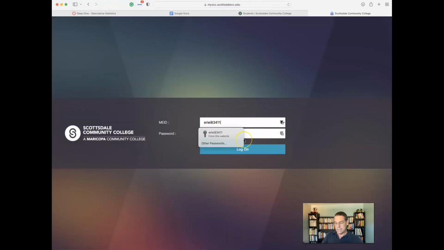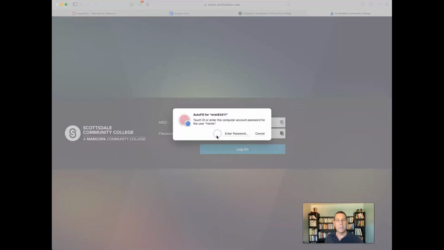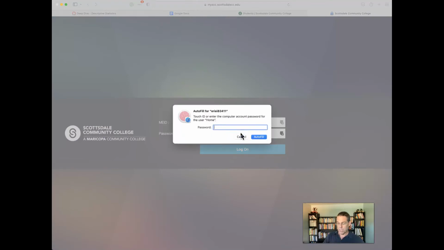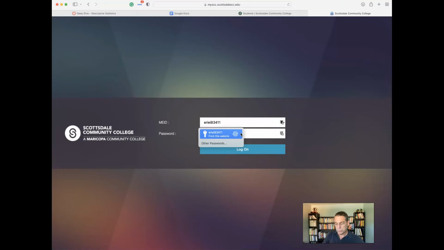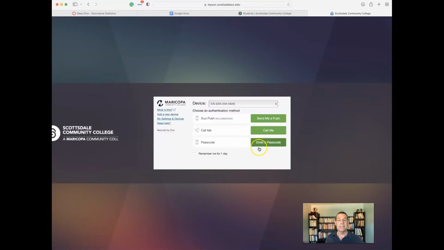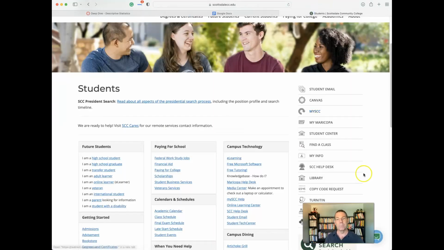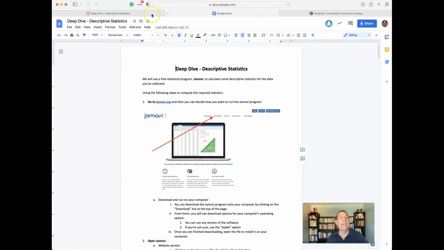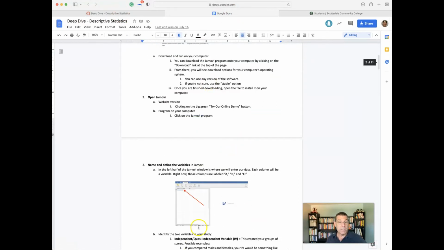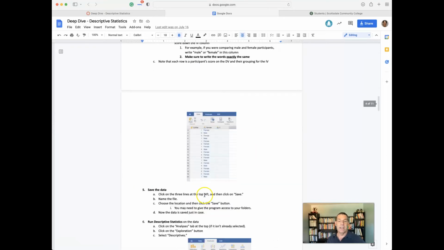If you go into MySCC and you log in with what you normally would, your MEID and your password, it will take you into MySCC. Then it will take you to a list of programs. From that list, you should be able to find Jamovi, and you can run it remotely if you need to. If you struggle with any of that, call the SCC help desk and have them help you get that up and running. So again, it's MySCC.